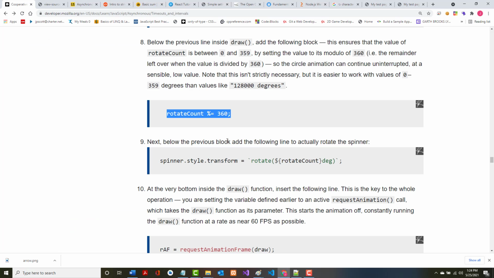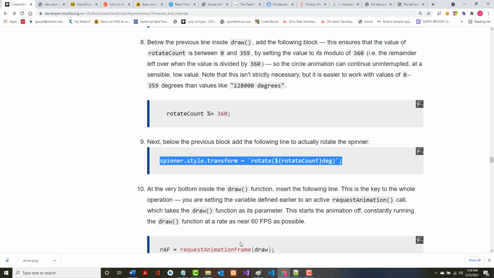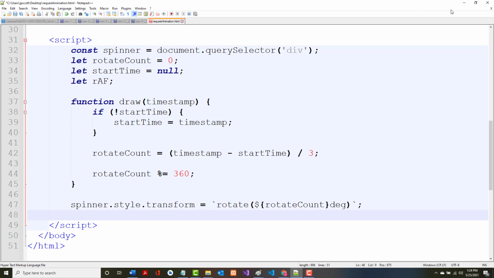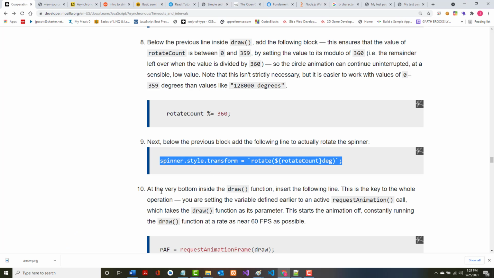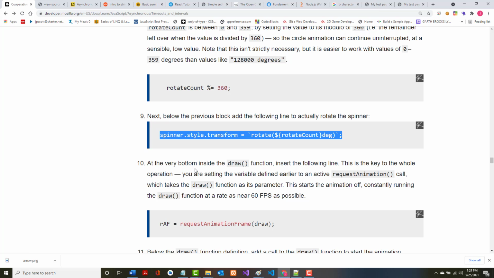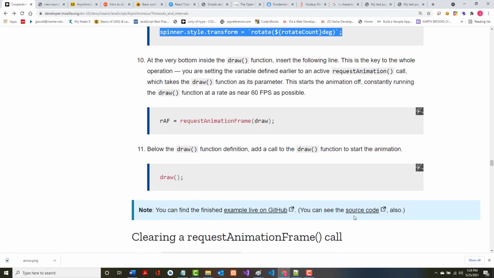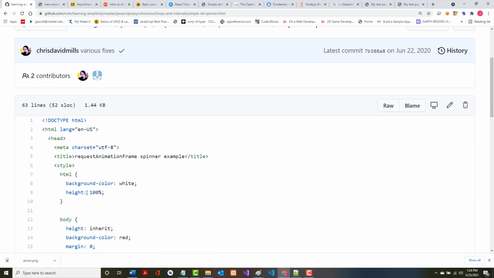Next, below the previous block, add the following to actually rotate the spinner. So I would think that would mean that you would want that outside of this. So that would be down here. At the very bottom, below the previous block, it says you can see the source code here. So let's see how they did that.